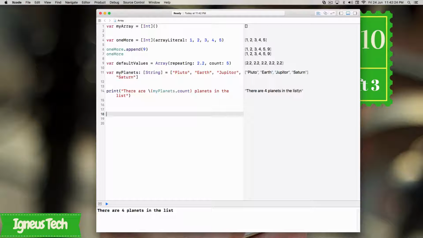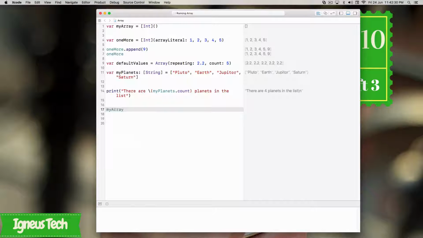And yes, the thing that we have seen in the previous movie, is empty, is also valid, and you can check out it for my array dot is empty.